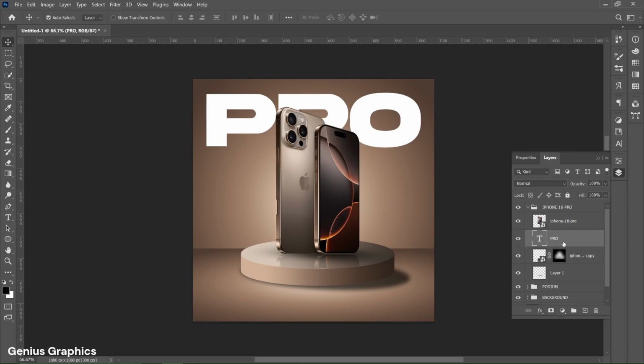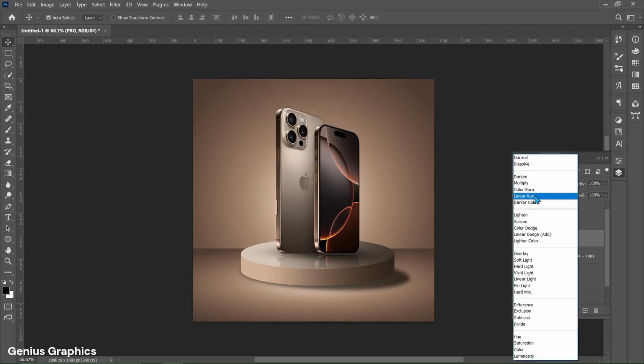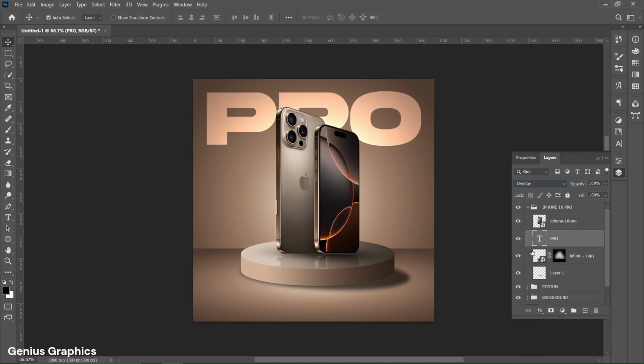Drag the text layer behind the phone. Press Ctrl plus T and place it accordingly. From blend mode, select overlay. Make the changes in opacity and fill as shown.